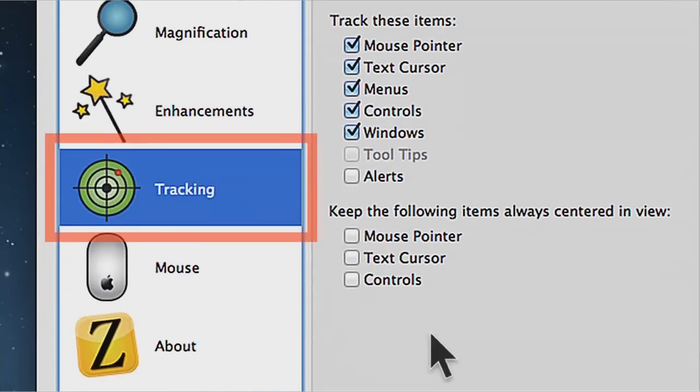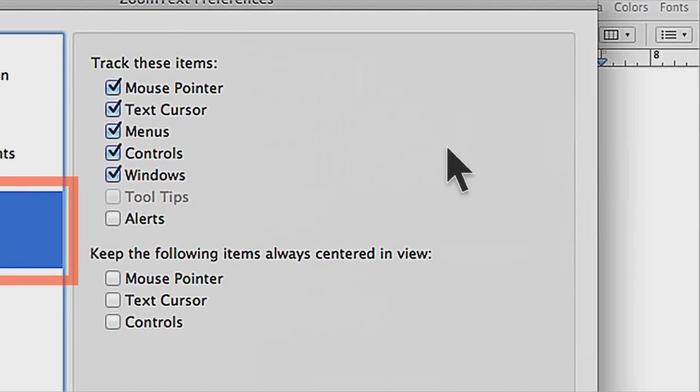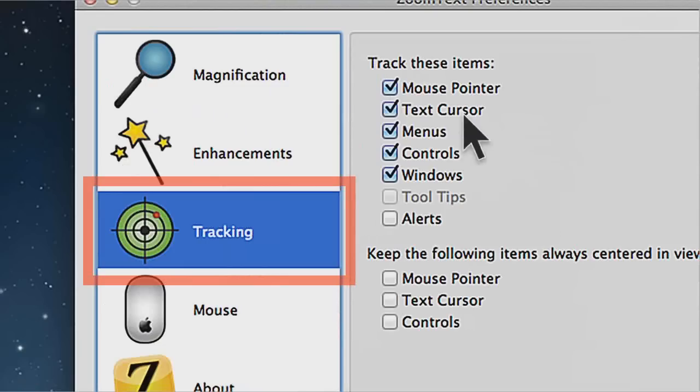For example, under the Tracking tab here, you can choose what items you want ZoomText to visually track. You want to keep at least mouse pointer selected. If I uncheck that, notice that if I move my mouse pointer off screen, it's not moving. So that's one you always want to keep checked. Text cursor too, because otherwise you'll be able to type off the screen and it won't follow. If you want to get rid of some extraneous tracking, you can uncheck things like menus or window tracking.